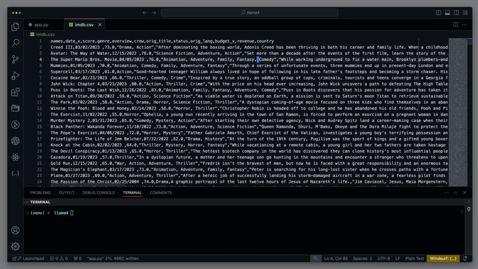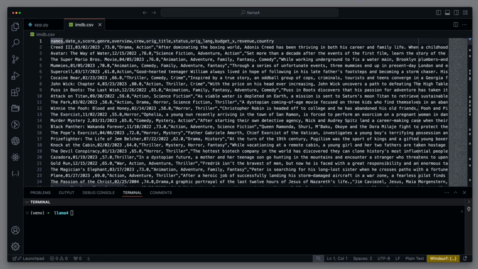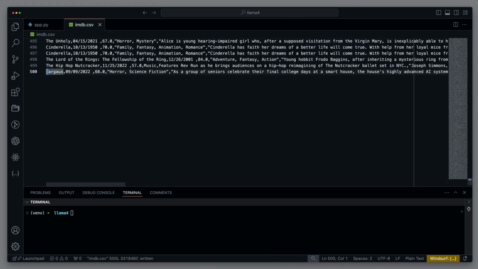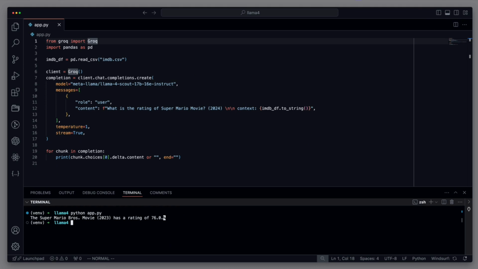Let's rethink. We know the rating is in the CSV. Maybe I don't need the whole file. What if I just provide the relevant row? I'll modify the context part in the code slightly. Instead of the whole data frame, I'll use a smaller portion containing the relevant movie info. Let's run it again with just the relevant context string. Success. It outputs: The Super Mario Brothers movie, 2023, has a rating of 76.